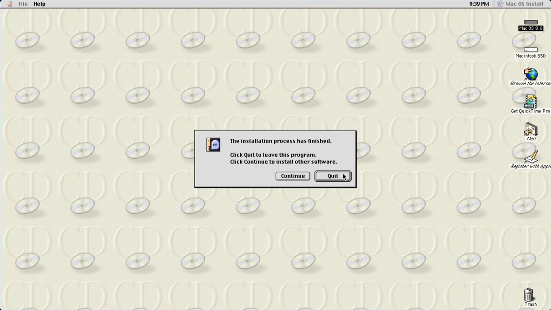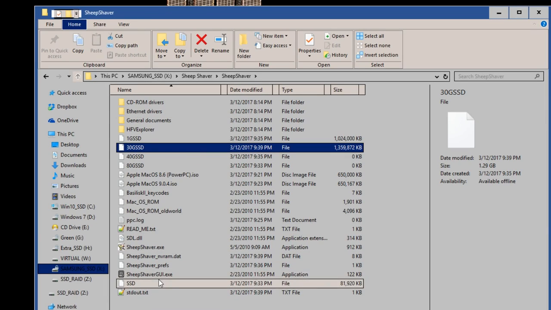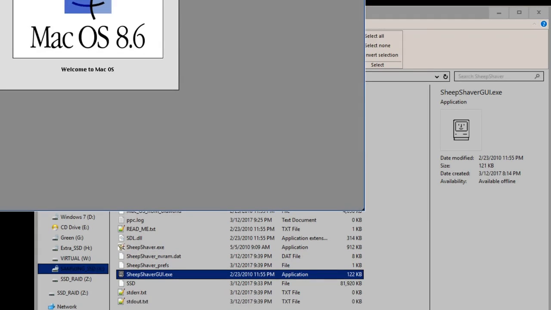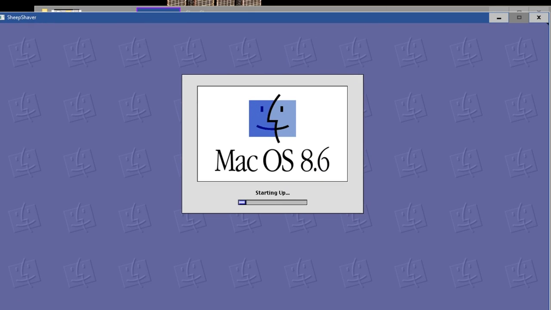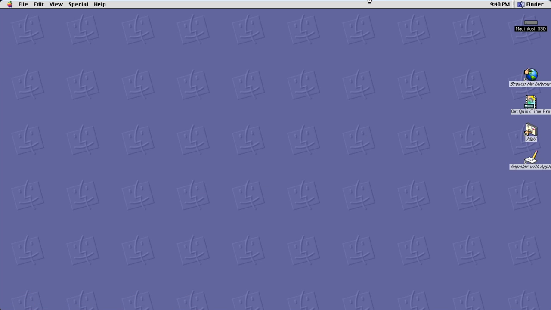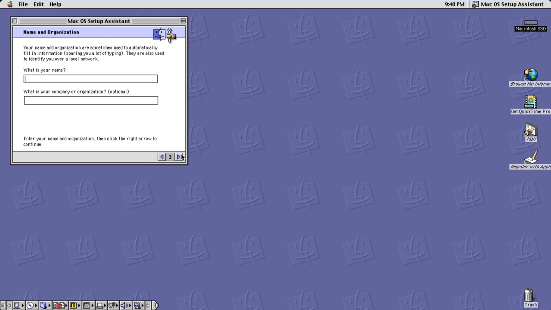Okay, all right. Let's quit, because I'm done. All right. Shut her down. And now, we will go back into the GUI, and we will remove this. Oh, remove. And we will start. And now it is booting off of the image we just created. No more ISOs involved. And there it is. And now it's going to want to go for the first time setup assistant.